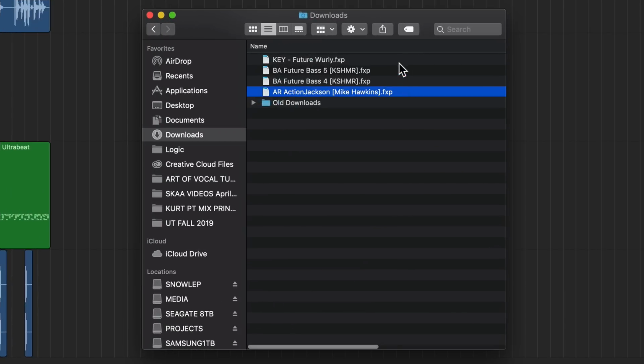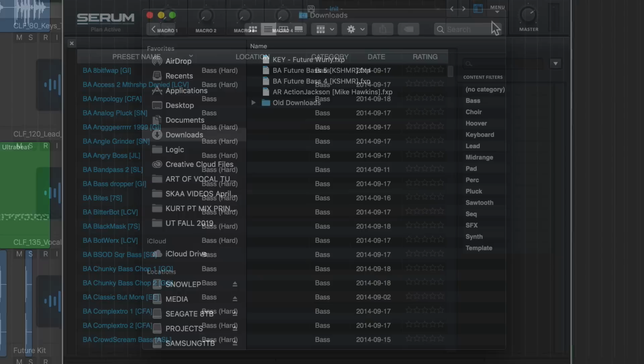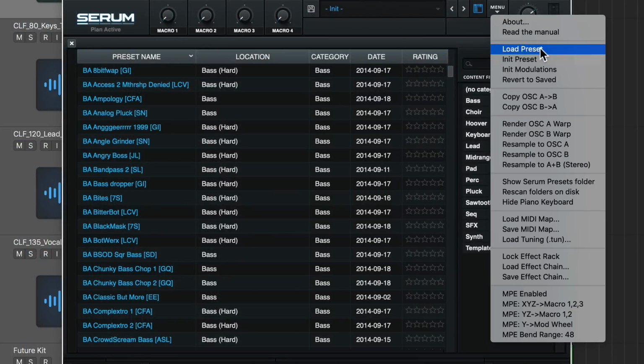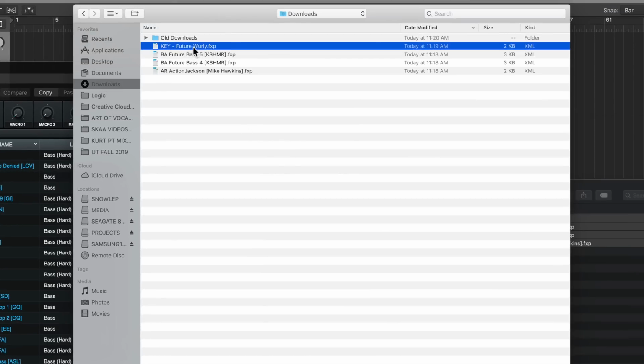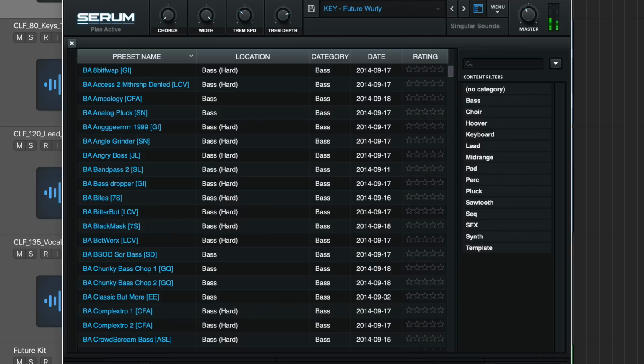So when you download presets, they just show up in your downloads folder. And to load these in SERUM, you just click Menu, Load Preset, go to your downloads folder, and select the preset that you want to load. Yeah, this will work good as a keyboard instrument as well as a bass.